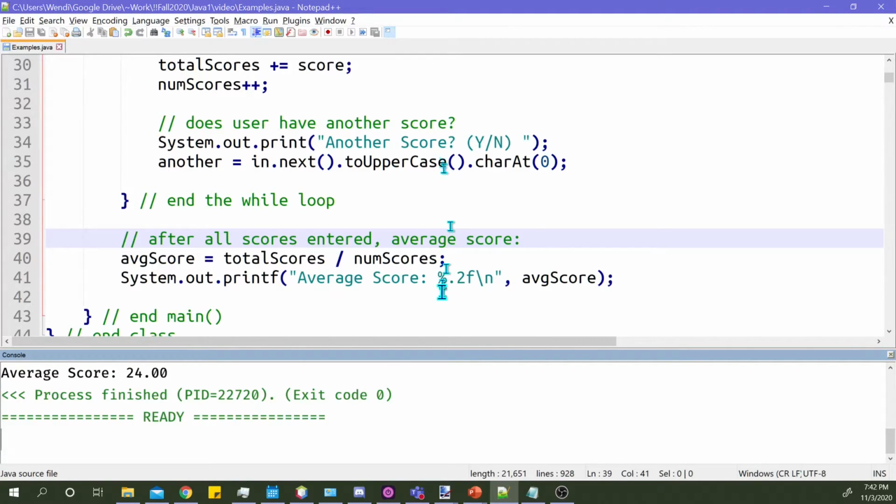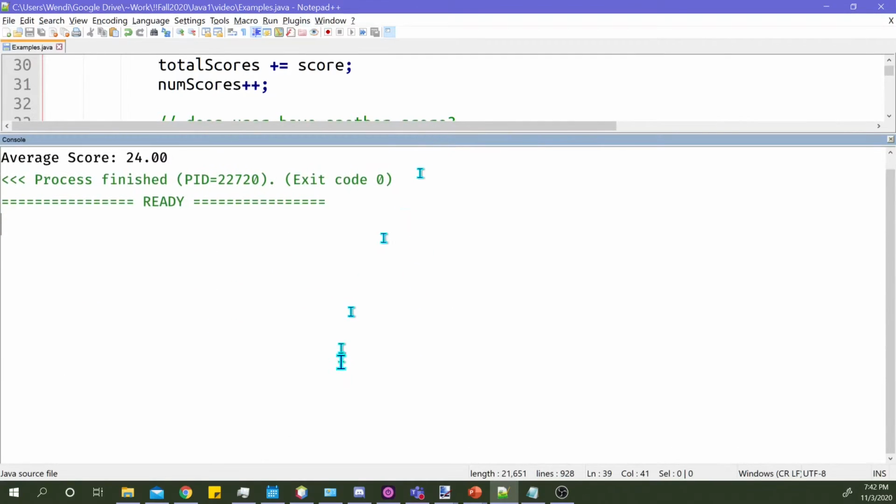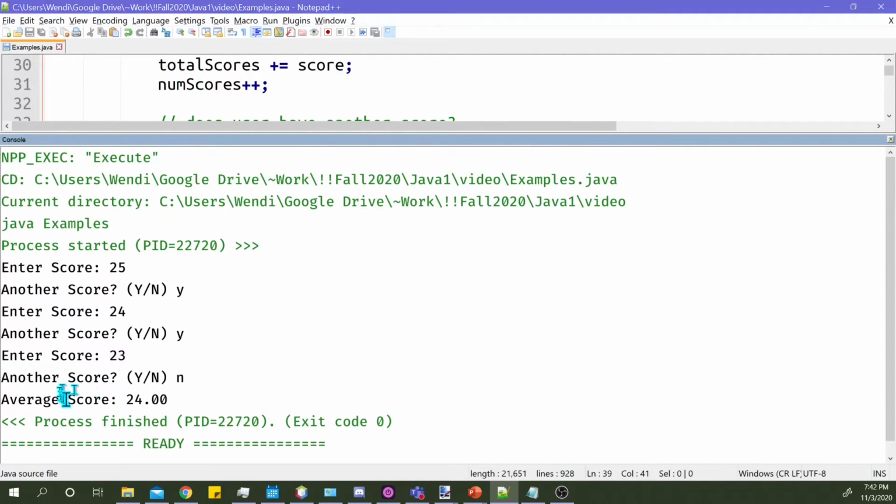And there's my average score. Let me just stretch this up so you can see the whole thing. There we go. So there's my average score, 24, all nice and formatted.